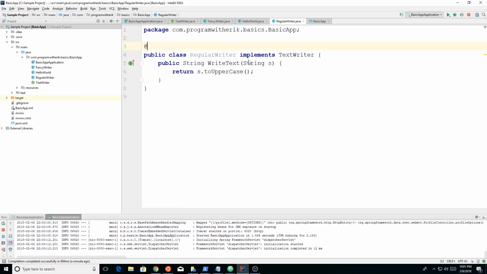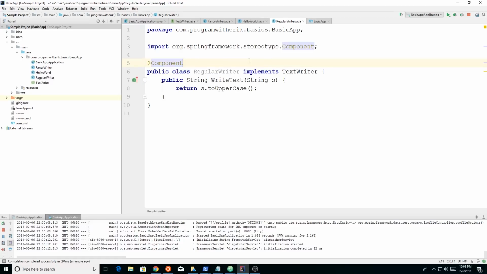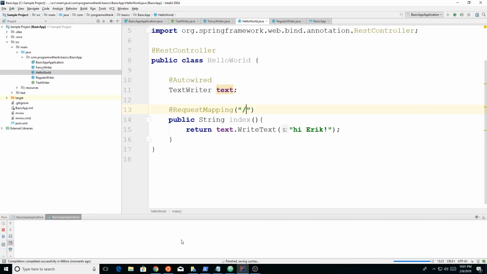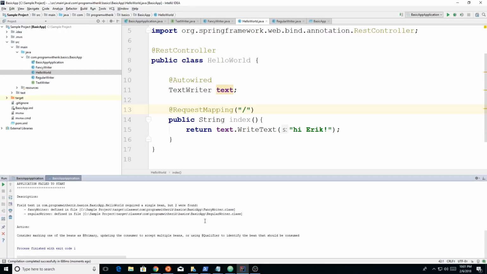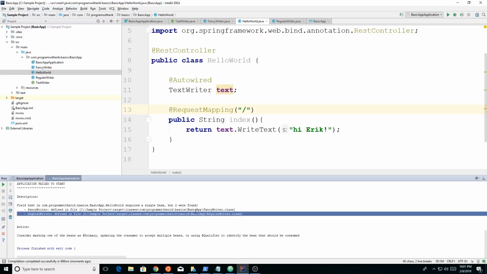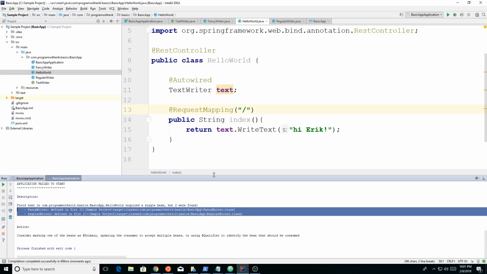And we're going to annotate this with a component as well. Now you're probably thinking, well, we have two components here, and they both implement TextWriter. How is this going to work? Let's see how it works. Let's stop it and restart it. We got an error. It's probably hard to see, but it says field text in the program requires a single bean, but two were found. So we actually have two beans, two components, and it doesn't know which one to use.